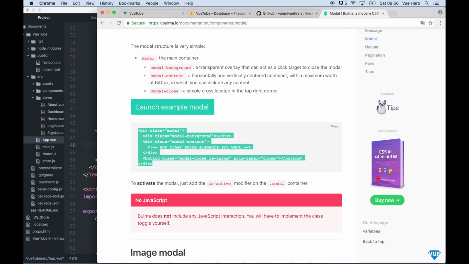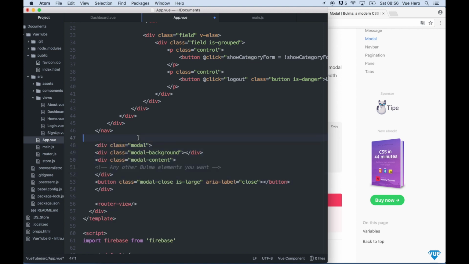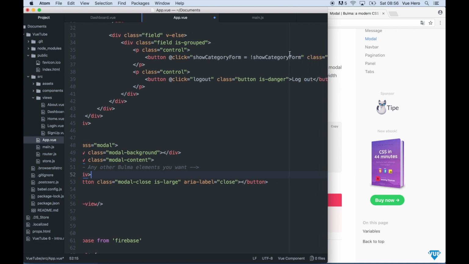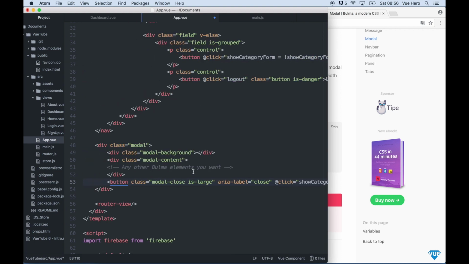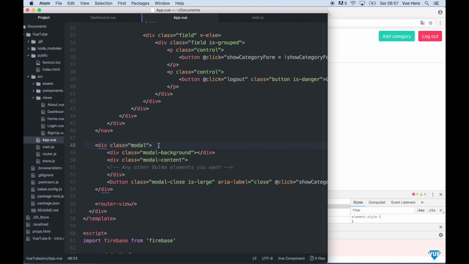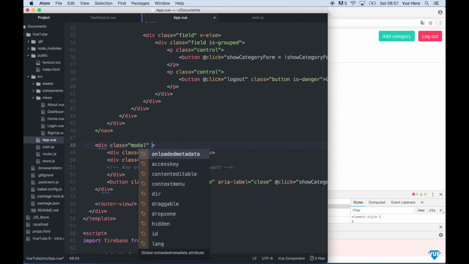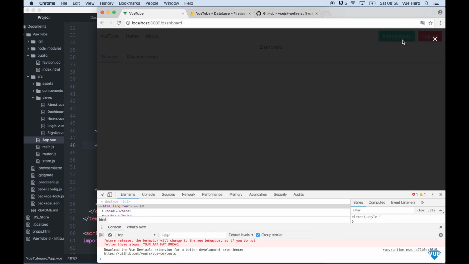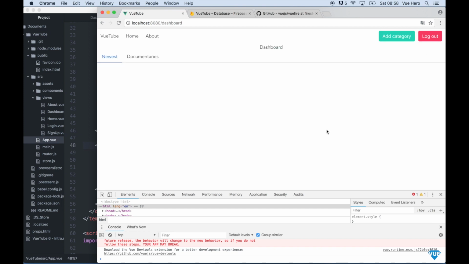I went to Bulma.io to copy the code for the modal window, so I can just copy this, paste it. And when I click the close button, I want to hide the form. So I just copy this, paste it here. To make the modal window show, we need to add an is-active class. We can do that by adding a class binding. is-active, which is the class, will show when show category form is true. And then I can go back to the browser to test this. If I click add category, the modal window will show. I can close it.